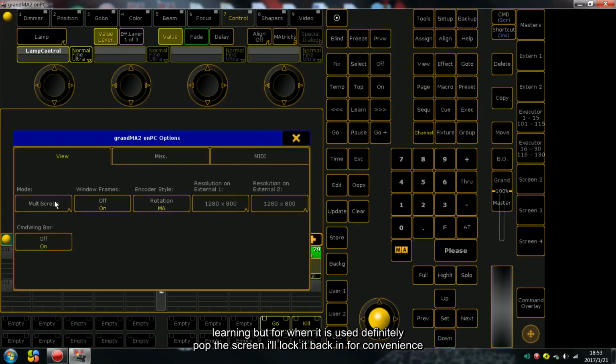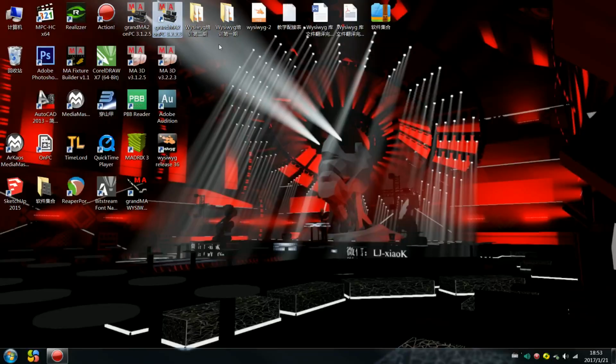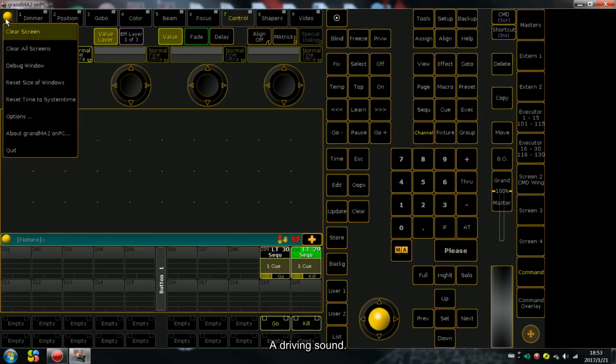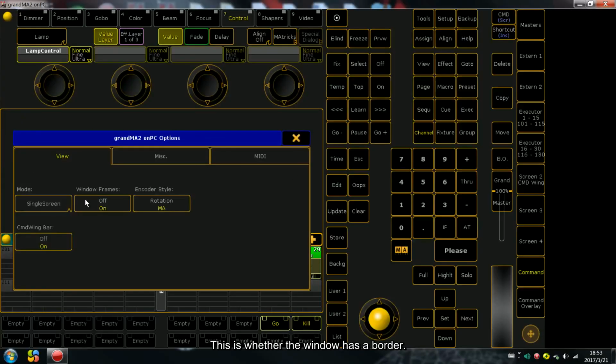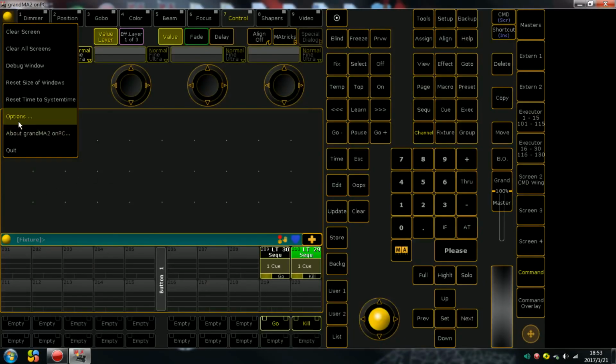I'll lock it back in for convenience because I only have one screen. This is whether the window has a border. We are now bordered. I prefer to have a border, so I turned it on. This is the style of the encoder. Let's switch that. 5-way rotation. This is up, down, left, right. This is the command wing bar. On means open. It refers to these 6 pusher buttons. Let's cancel it now. It will be gone.